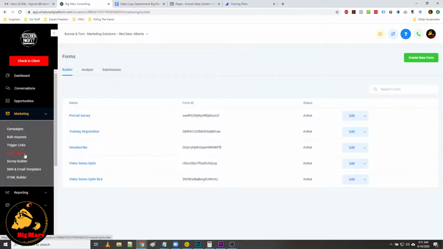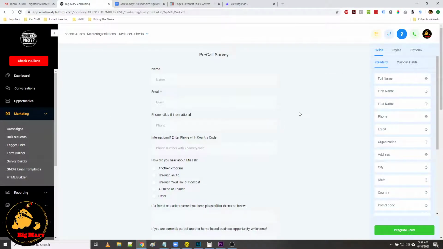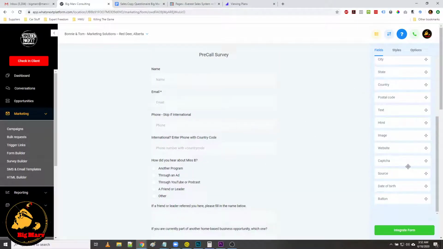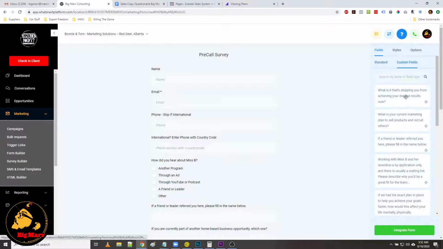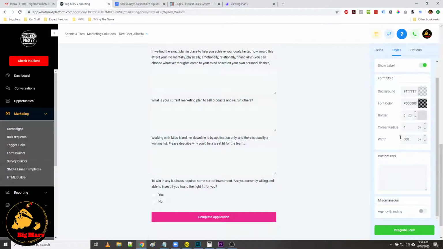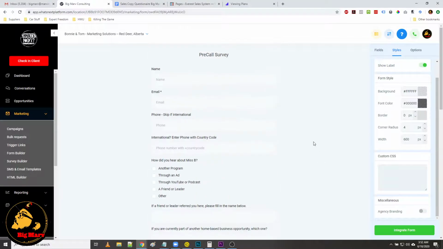We got a form builder, so you can build forms, you can embed these forms on any page, or you can put them here on your funnels. If you have a WordPress site, you can build the form out, so you get all your standard fields. You can have custom fields that you can create and dial in. You can style the form however you want to style it. Here's custom CSS for you gurus that know CSS and you really want to dial in your funnels, your forms.